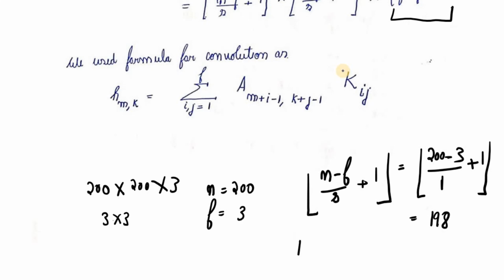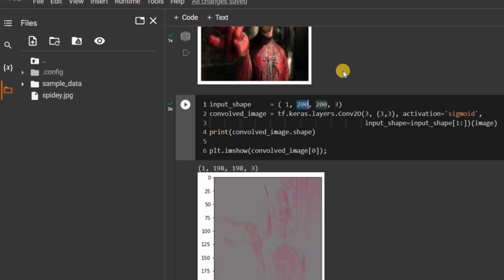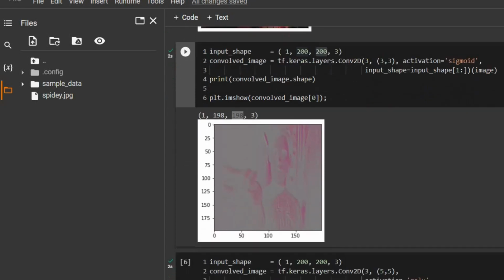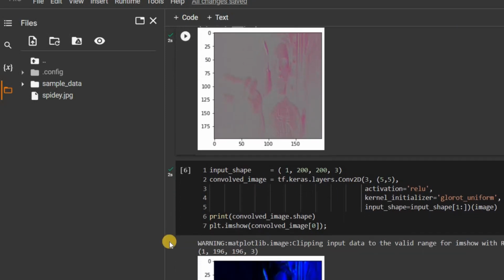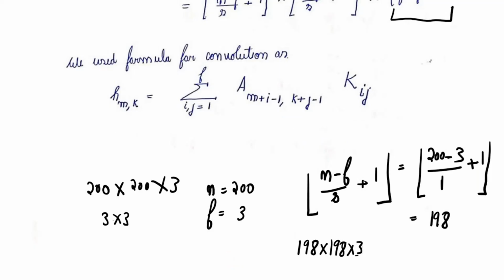So we know that the output image we are going to get is 198 cross 198 cross 3. That's it. Now we go to the code, and this is exactly what we got after the first convolution of order 3 cross 3. This is the shape we got after inputting a matrix of order 200 cross 200. Now let's experiment with 5 cross 5 kernels. It showed the value as 196. Let's go back and check if it is the value we are supposed to get or not.